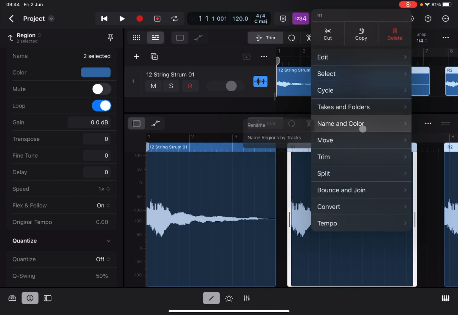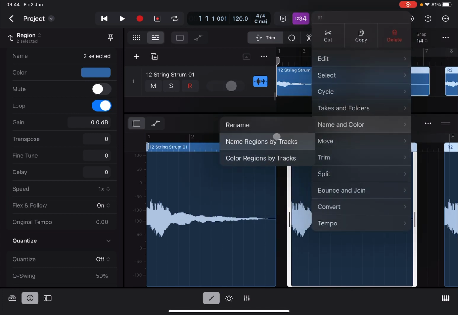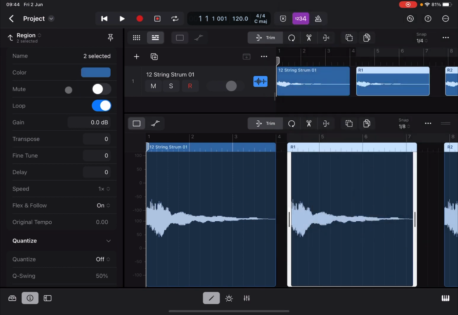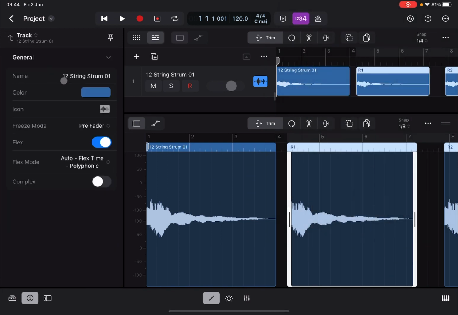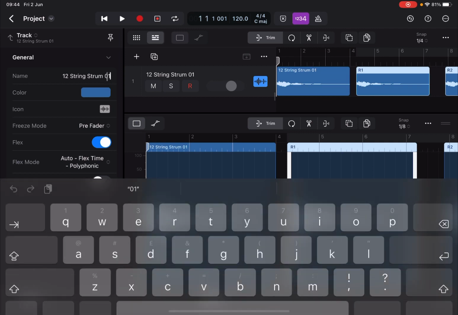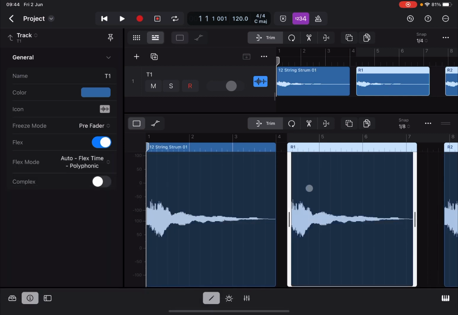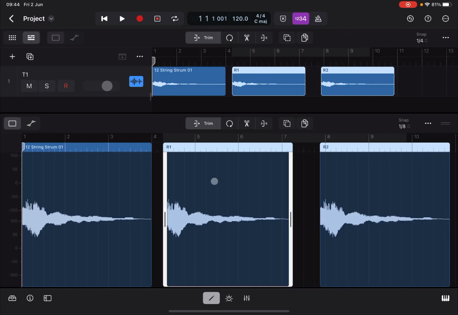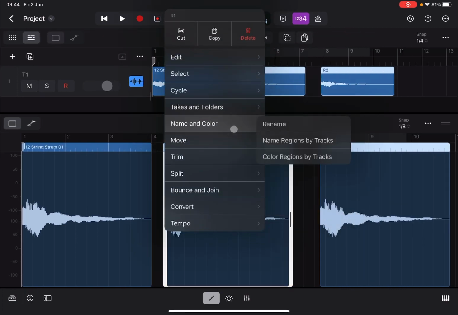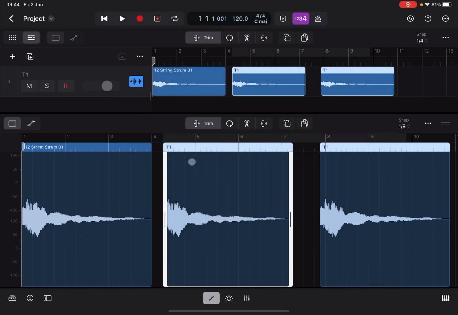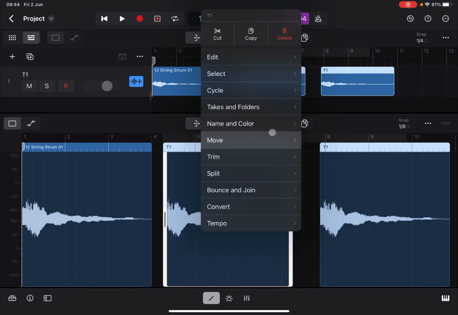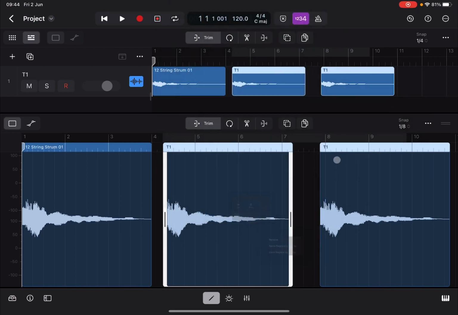Now, let's go back to Name and Colors. You can say Name Regions by Tracks. What does it mean? Stay on with the inspector open, go up one level to the track, and then change the name of that track. Let's say we call that, for simplicity, track number 1, and press enter. We close that inspector, go back to the region, and select Name and Colors, Name Regions by Tracks. And you can see it changed the name from R1, for region 1, to T1, track 1, which is the name of the track. Then what you can also do is say Color Regions by Track.